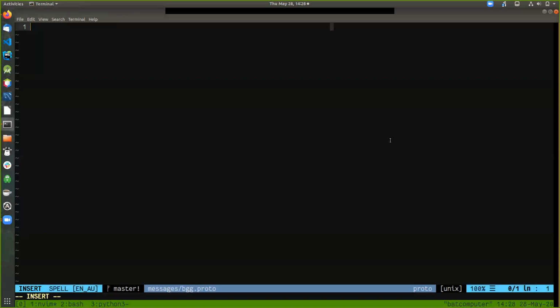So the first thing you need in a proto file, in a protobuf file, is you need a syntax. Okay, so currently there's only one, so you can say syntax equals to proto3. So that's the only one. Okay, then the next thing you're going to have to say is the package name. So the package name for this particular thing, I'll call it bgg.